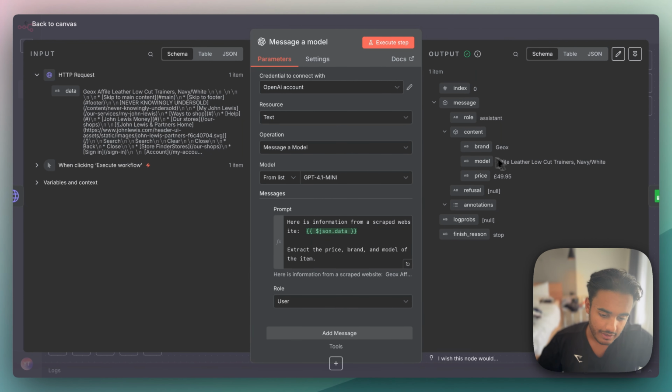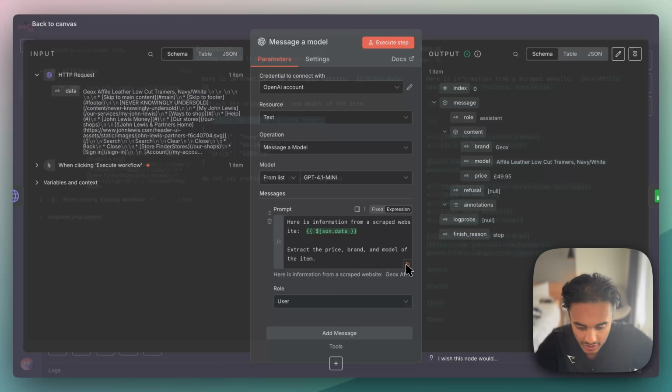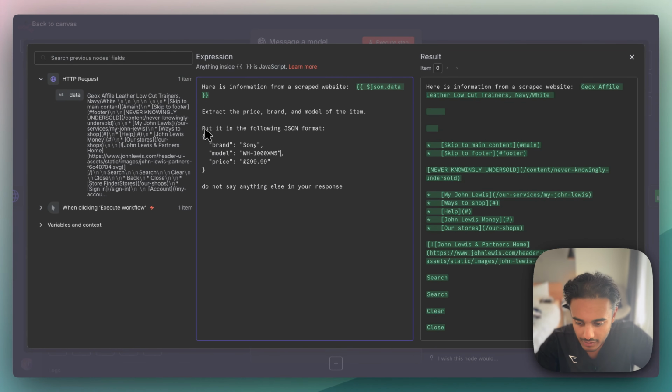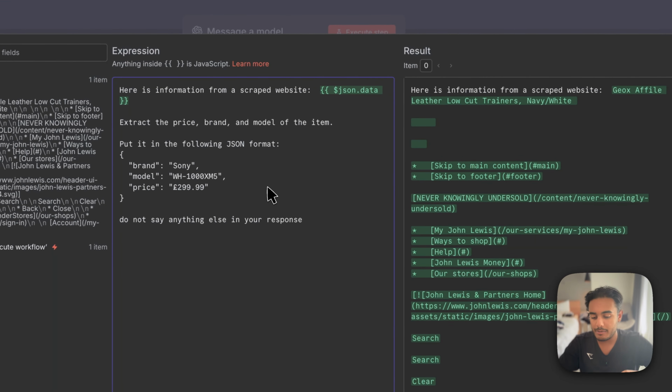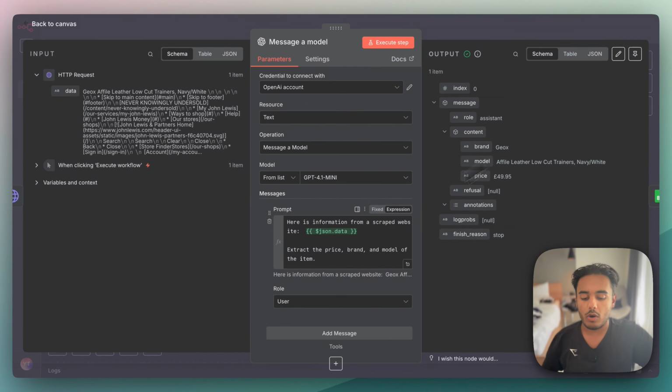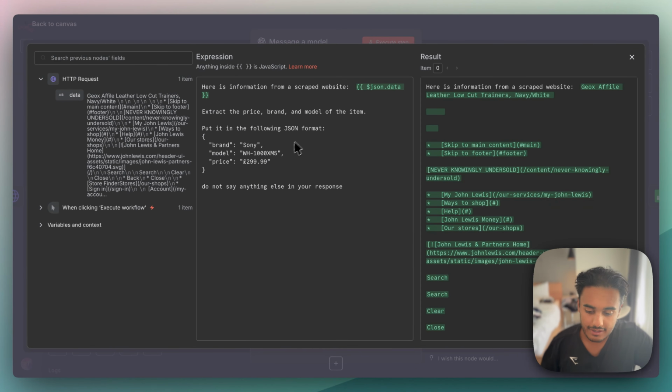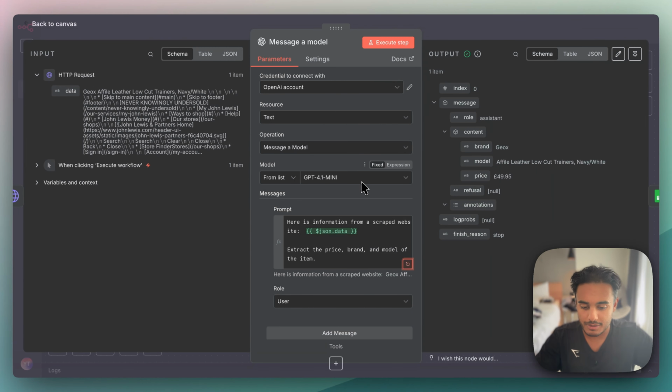So if I flick back to here, now we have brand, model, and price as its own variable because you've asked ChatGPT to put it in the following JSON data, right? And you might be asking, how exactly do I figure out what I should put in the prompt to make sure that it executes it right in the right JSON format? And this is super simple.